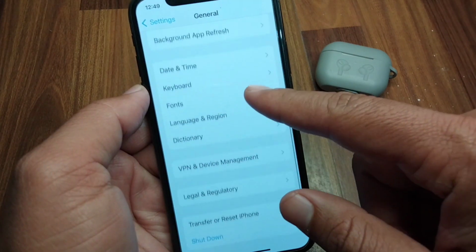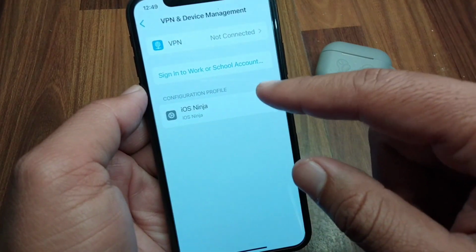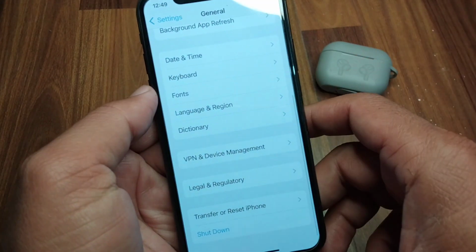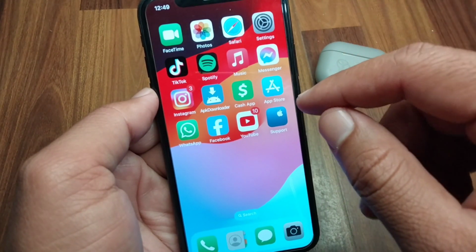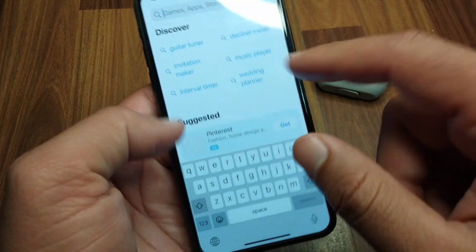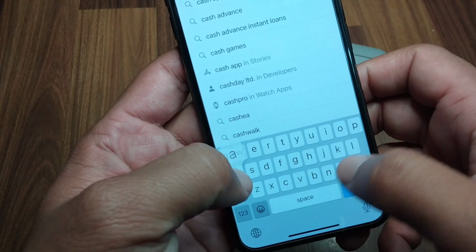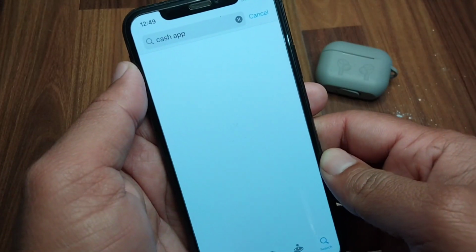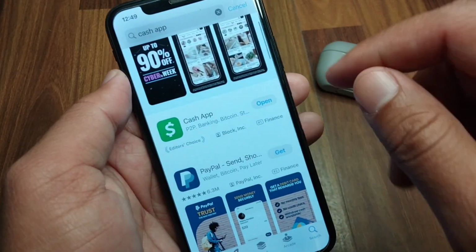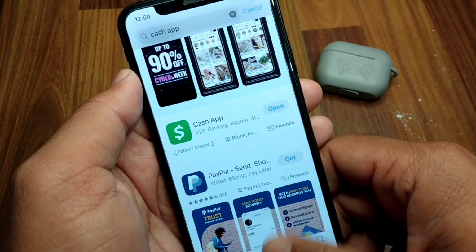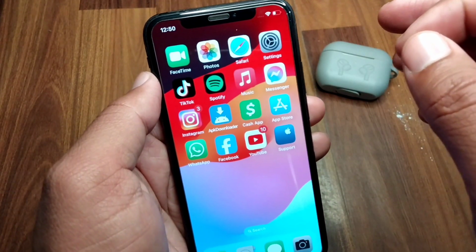And now you have to scroll below and tap on VPN and device management, and make sure that there is no connected VPN in this device. And now go back to your home screen and open your App Store and search here for Cash App. Here it is. So you have to simply download and install the latest version of Cash App in your device, and after this check if the problem has been fixed or not.